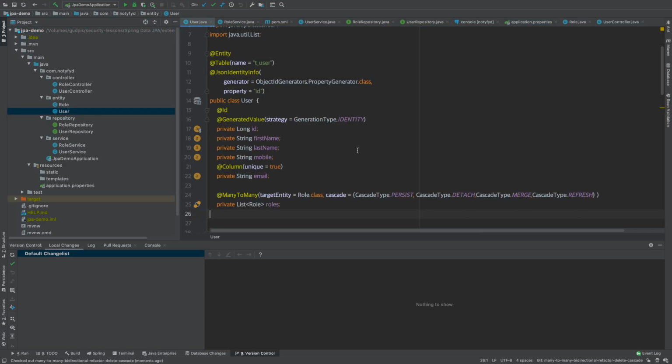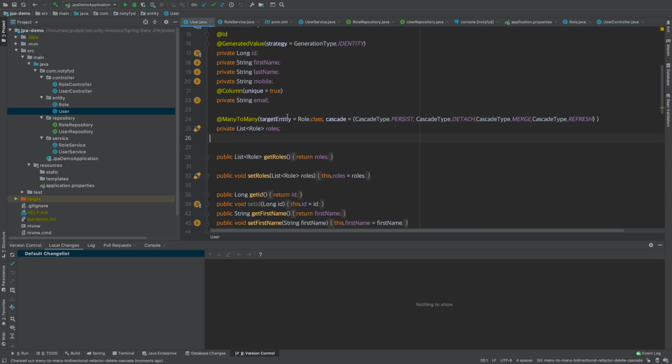Now instead of cascade type all, you can see that I put in, it takes in an array. I put cascade type.persist, .detach, .merge and .refresh. I removed cascade type.all from here, and I am not using cascade type.remove, which is going to cause me the problem. Now let us run this application, repeat all the steps, and repeat the delete step and see what is going to happen.